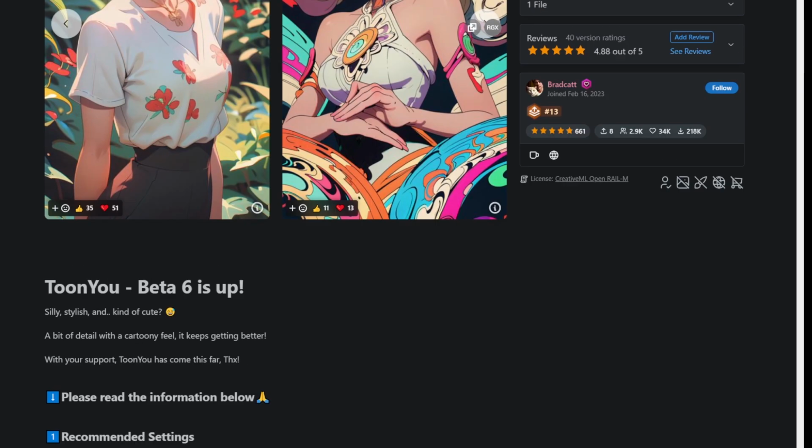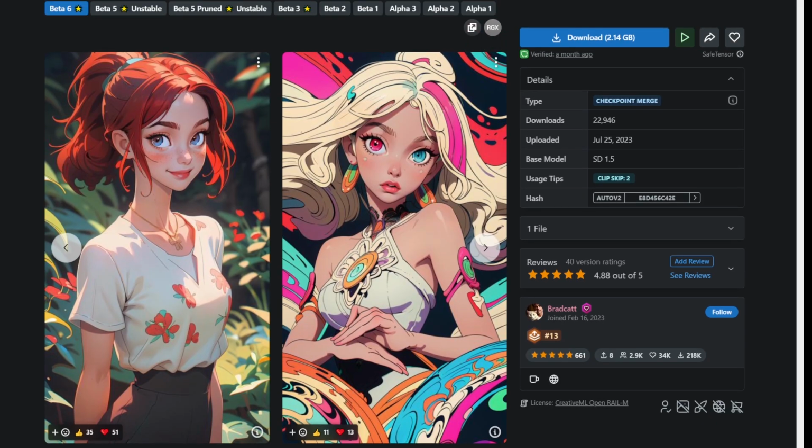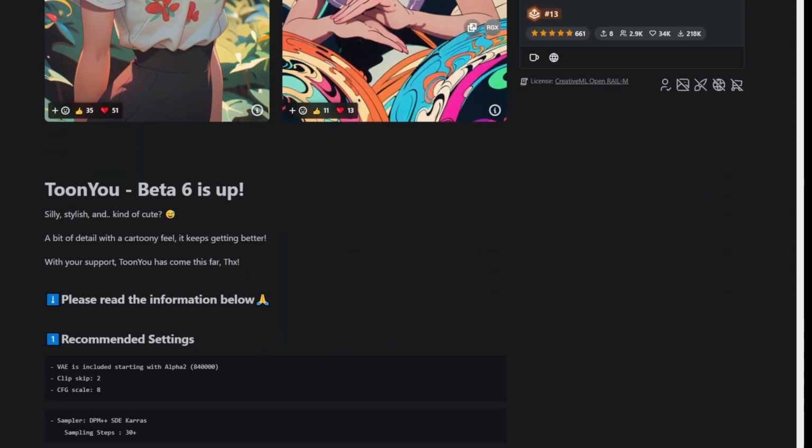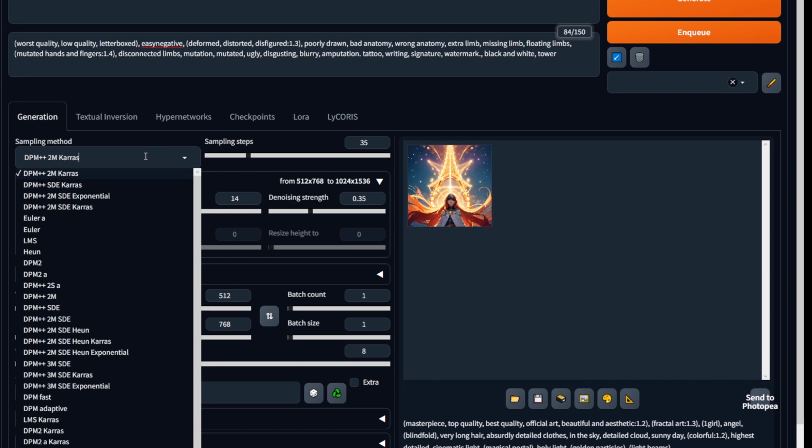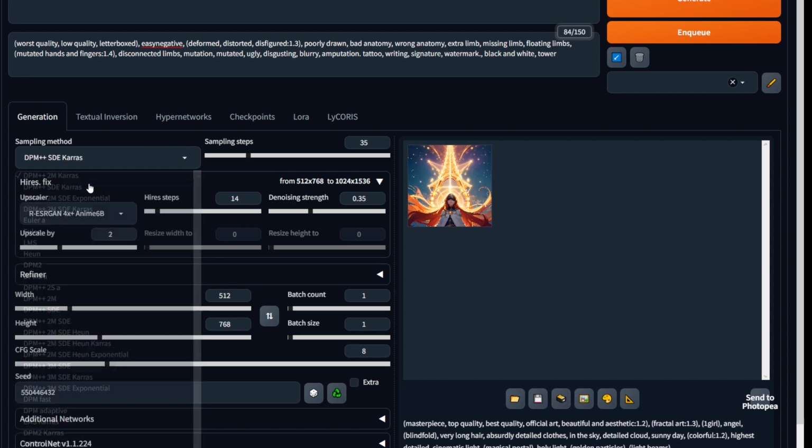Toon You is a really, really nice model if you want to generate art with a cartoon effect. These are also really nice if you want to use these as character sprites during games with lots of dialogue. To get started with this, you'll have to follow some rules. First, switch the sampler to DPM++ SDE Karras, and keep the sampling steps to what you prefer. But if you're using Hires Fix, make sure to keep the Hires steps to 14 and denoising strength to 0.35.